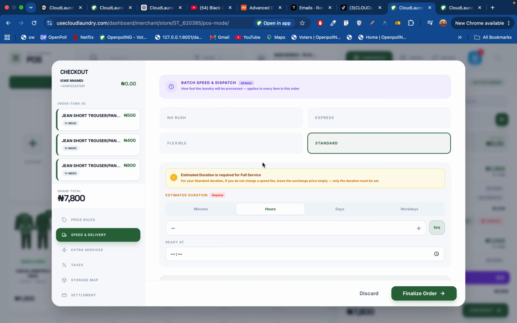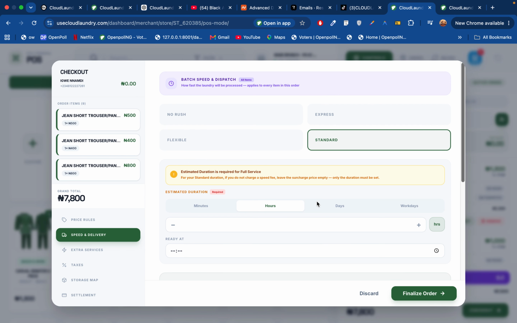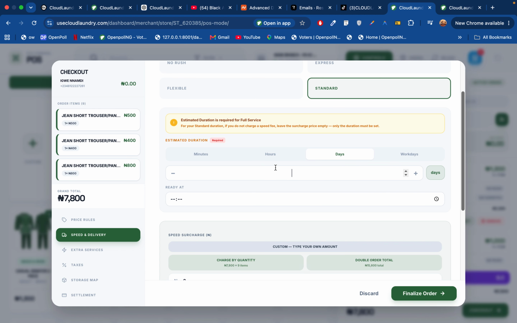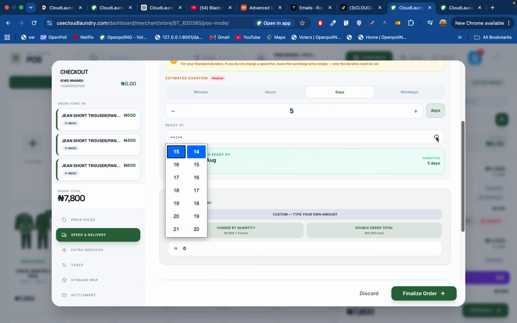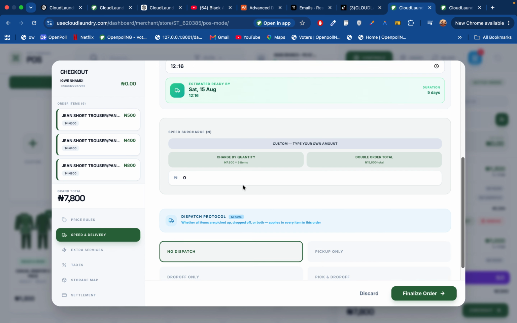So let me go back to speed and delivery, and my standard duration is 5 days, so I'm going to select 5 days. So I can change my time. I might want the person to come much earlier. You can see by 12:16 the person should be here.